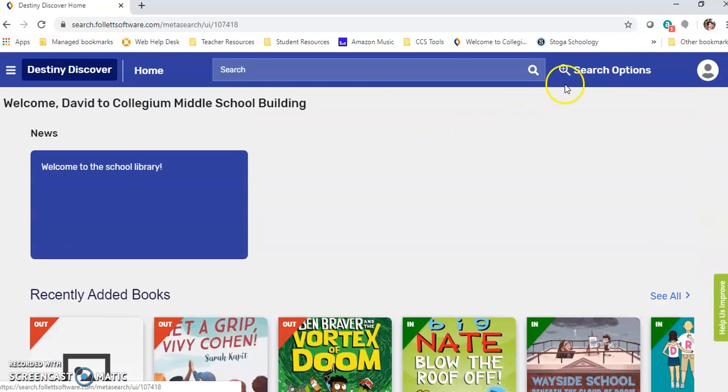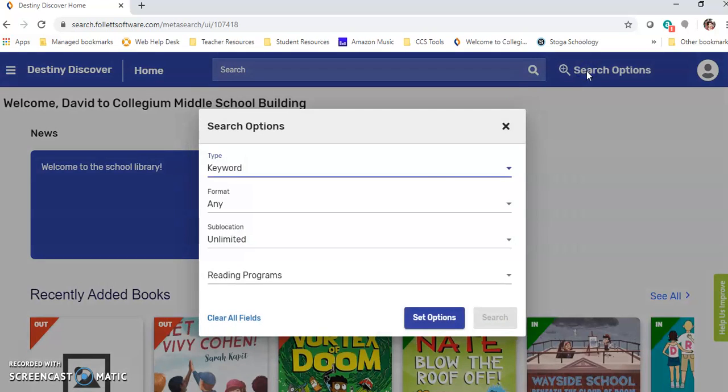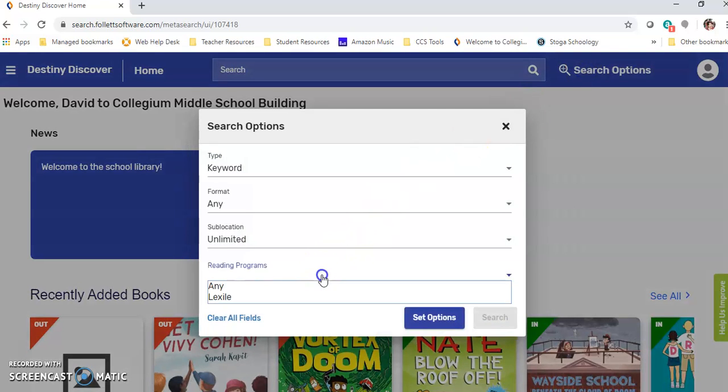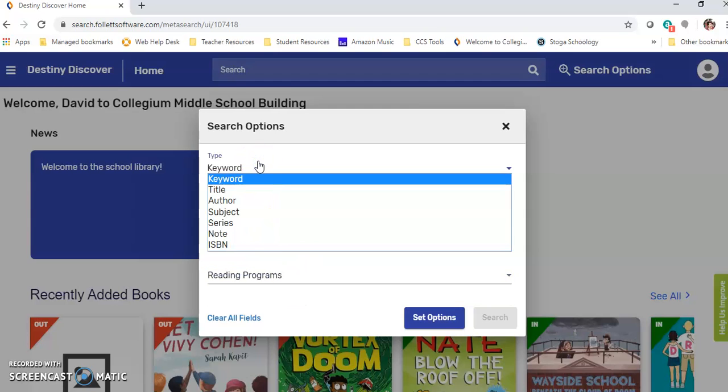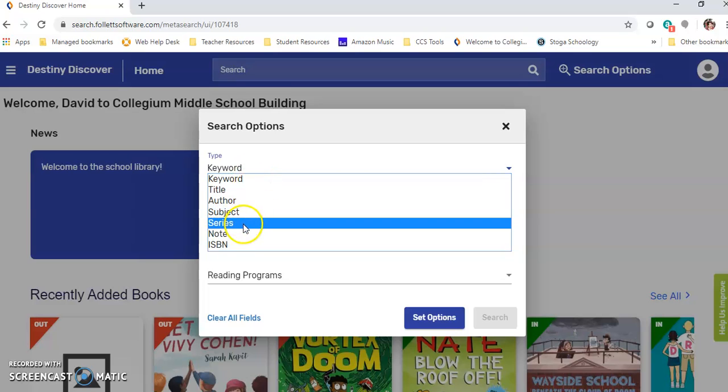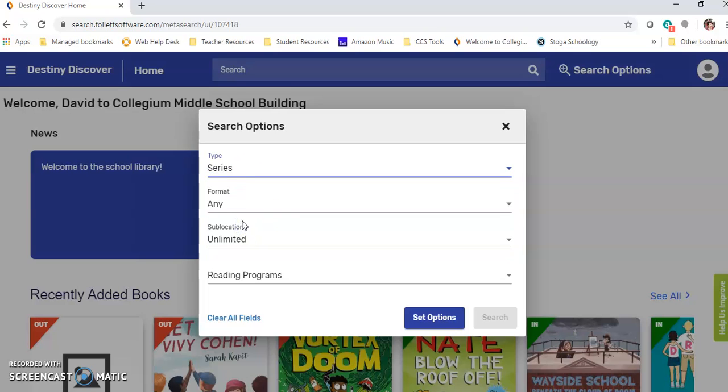All right, up here for search options, if I click on that, I can actually change this. So if I want to look up something by Lexile, I can look it up by Lexile. I can look it up by a keyword, by the specific title, by a series. So if I wanted to look up all the Harry Potter books, I just click series and then type in Harry Potter. Okay.